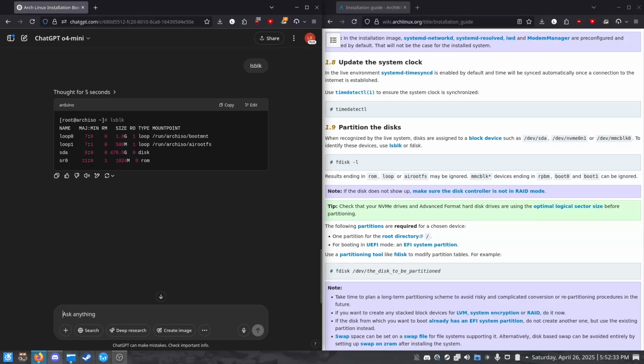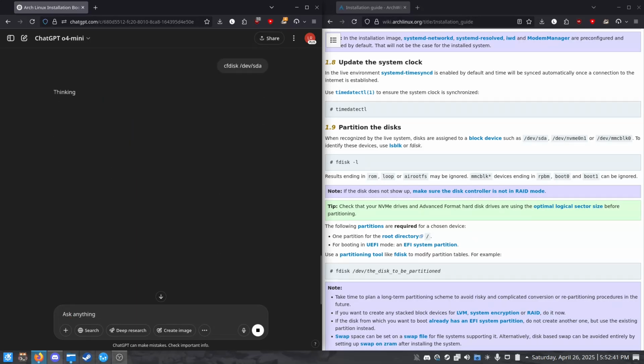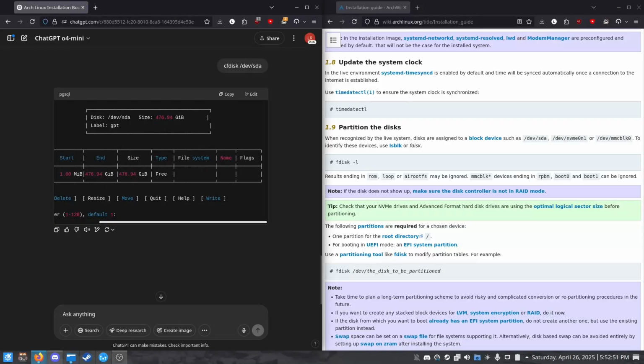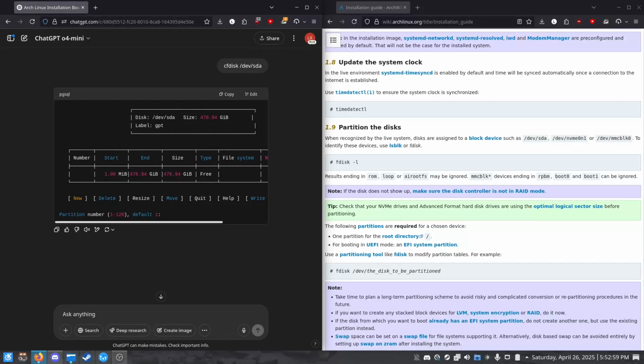So I'm going to be cfdisking into /dev/sda. Let's see how this one works, because I know cfdisk is a base utility. Okay, wow, it's drawing stuff in here. Okay. We are going to make, wow, okay. Why does it start right here? I don't know. Interesting. I don't know what's happening right here.